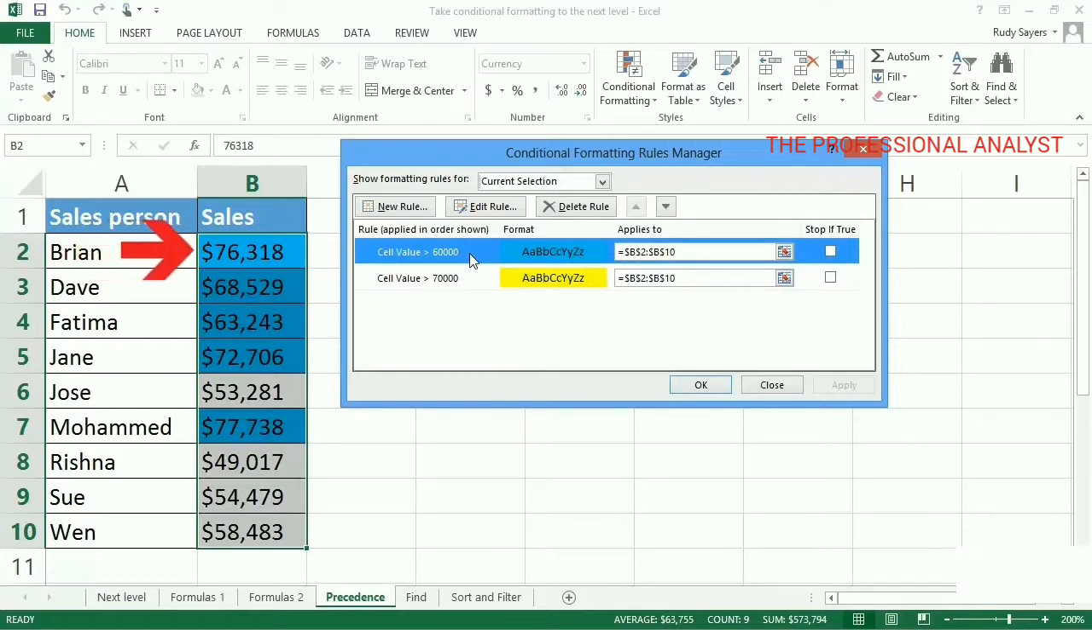In cell B2, for example, the value is greater than 70,000, but the value is also greater than 60,000, so the cell is formatted with a blue fill. The way the rules are currently ordered, cells that are greater than 70,000, which are always going to be greater than 60,000 too, are formatted with a blue fill. The 60,000 rule has precedence over the 70,000 rule.